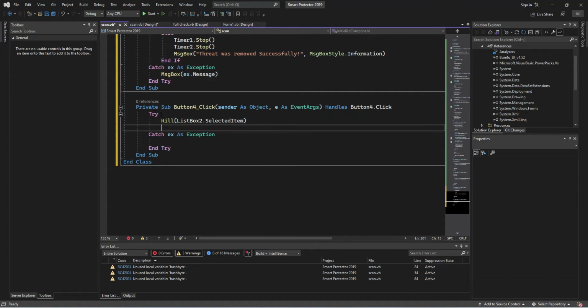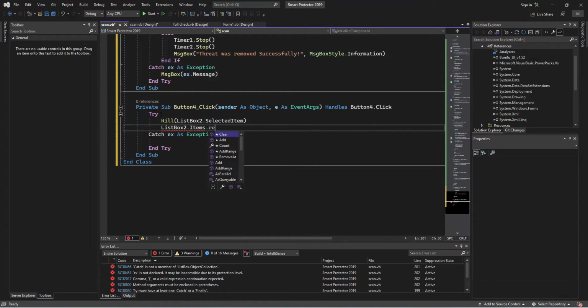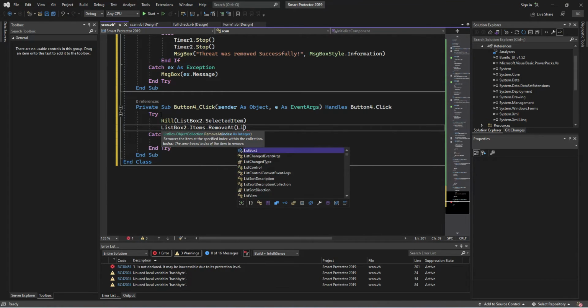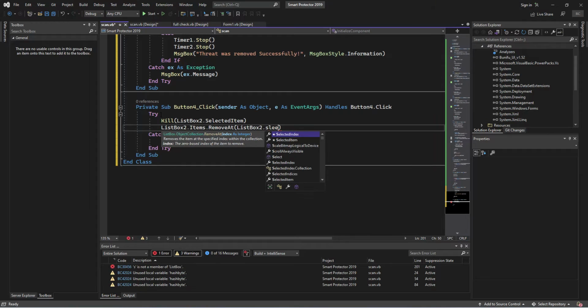It is killing it, and then we just say ListBox2.Items.Remove. So in this case we are removing an item from the ListBox2.SelectedItem.